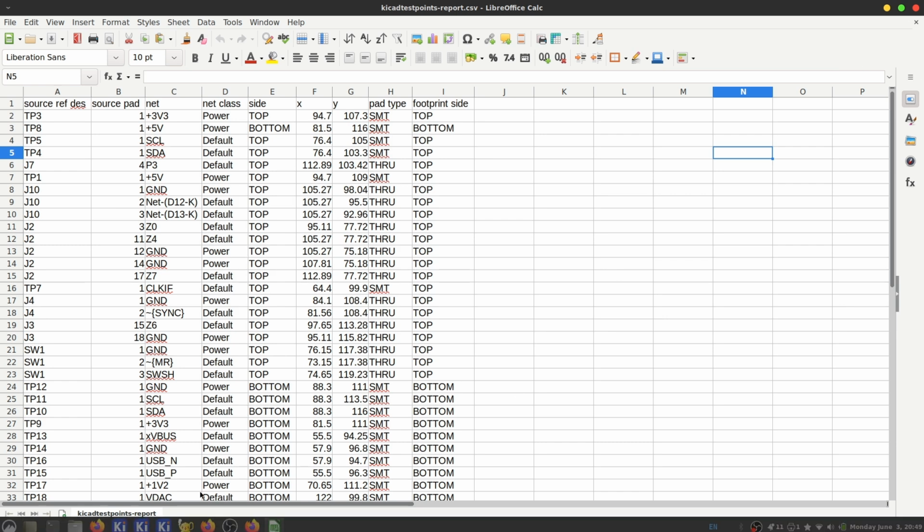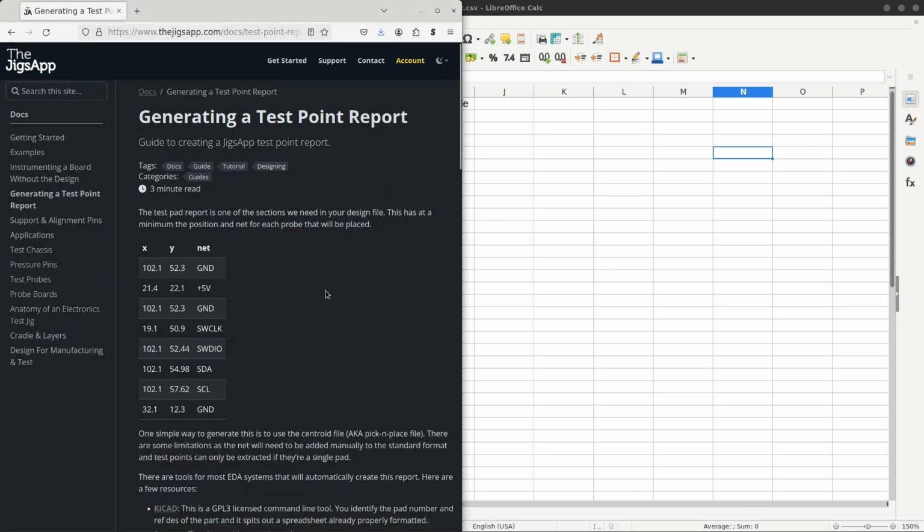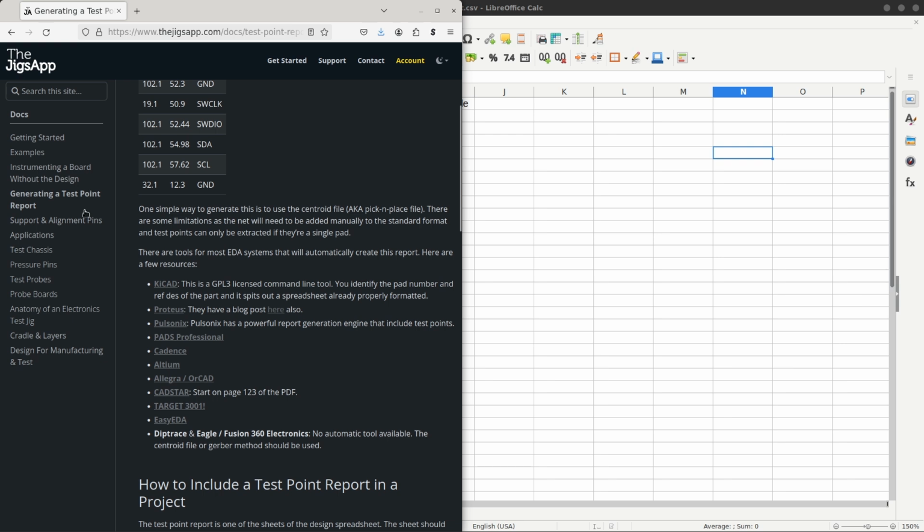Now, as we discuss in our documents, KiCAD is the first one, the first feature that I know of that has given KiCAD a test point reporter. All of these tools, so Proteus, Pulsonix, PADS, Cadence, Altium, Allegro, OrCAD, CADSTAR, Target 3001, EasyEDA, they all have a GUI-based test point reporter, as DipTrace, Eagle / Fusion 360, and KiCAD were the only ones that didn't. So we're pretty jazzed about this plugin.